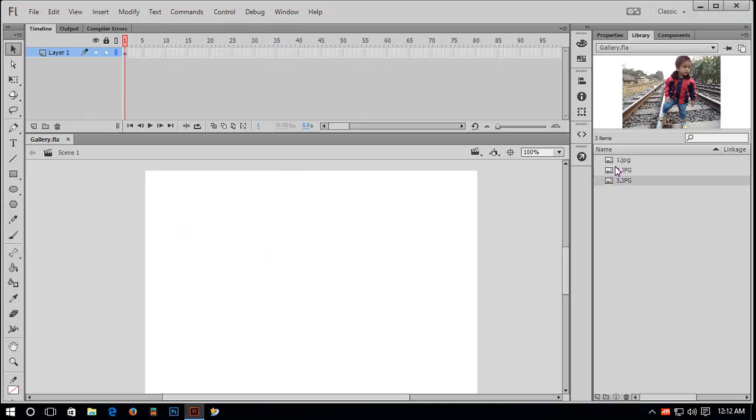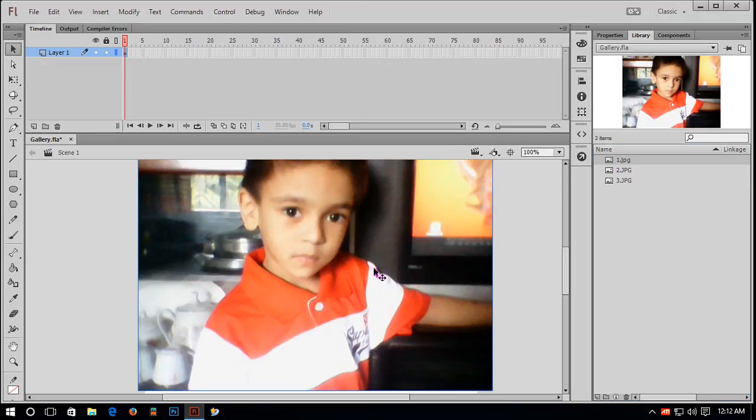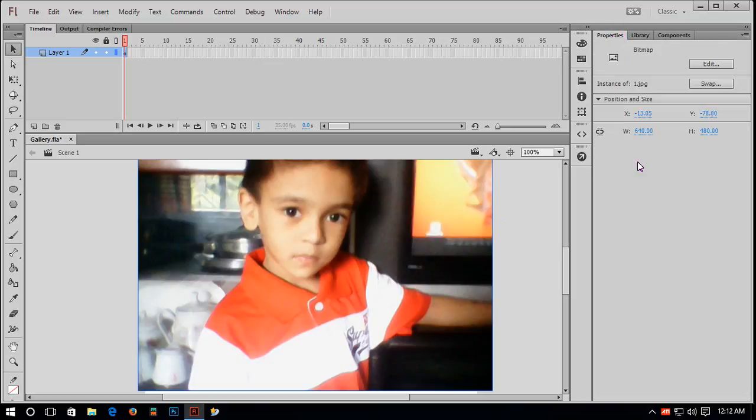Okay, now I'll start creating my gallery. So I'll drag the first image onto my stage. You see, in the properties, my image is bigger than my stage, width 640 and height 480. So I'd like to change it to the same as the stage dimension. Okay, click over it and change width to 600 and height 500.